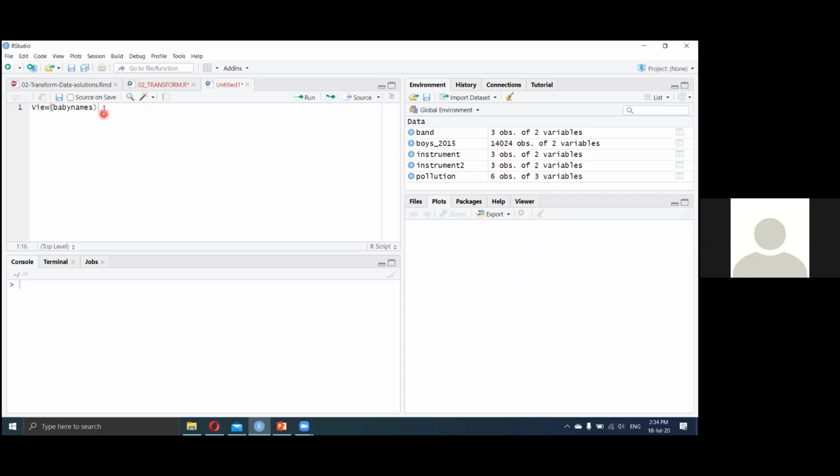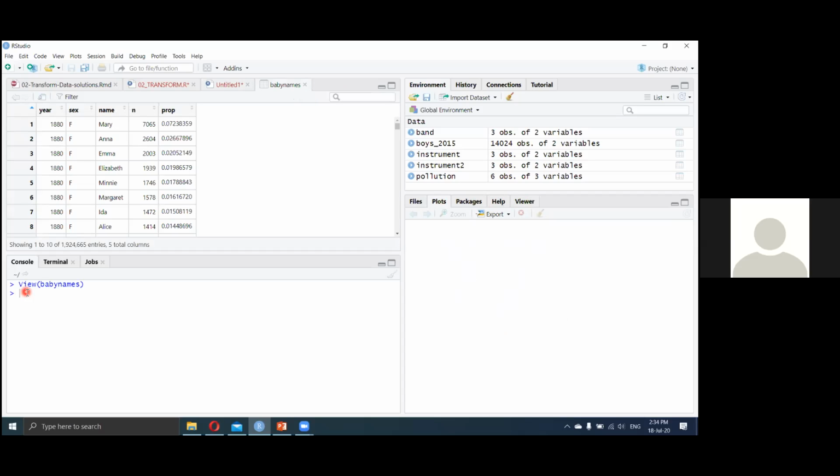And View baby names, I'm going to run this command. Whenever it runs, it comes in the console, and the output in Excel form is here. And you can see in the taskbar there is baby names, and spreadsheet is the logo of this file.